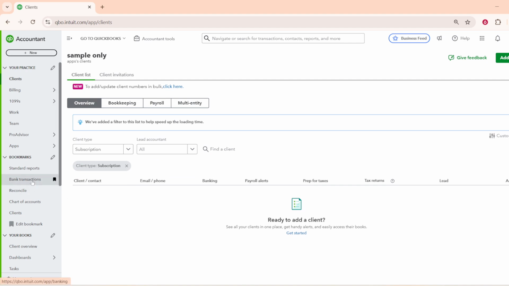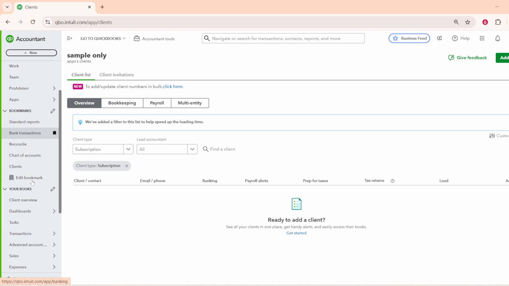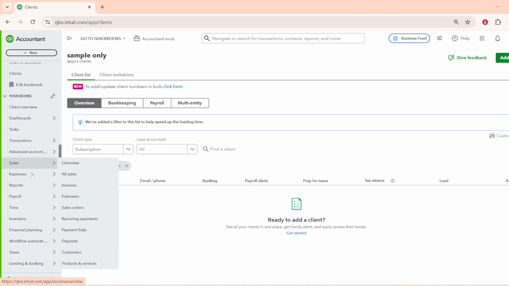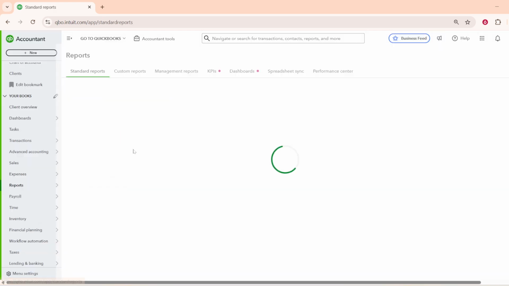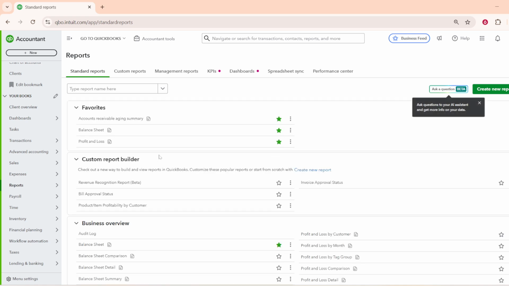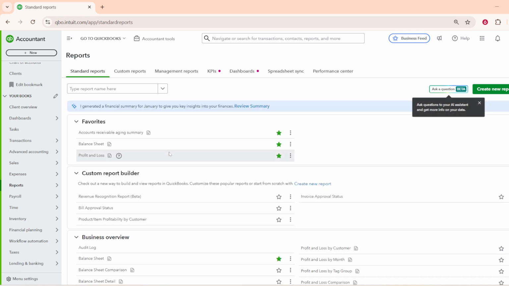Next, click Standard Reports. Standard keeps things simple by showing the most commonly used, ready-to-run reports without heavy customization. From the list, select Profit and Loss. The profit and loss, sometimes called the income statement, summarizes income and expenses for a chosen period. It's perfect for isolating advisory revenue because it groups your income by account.